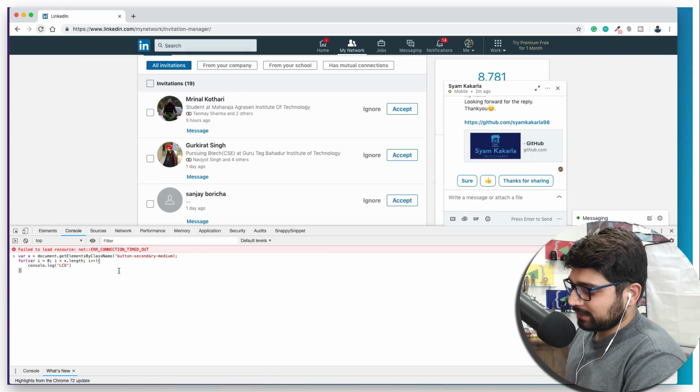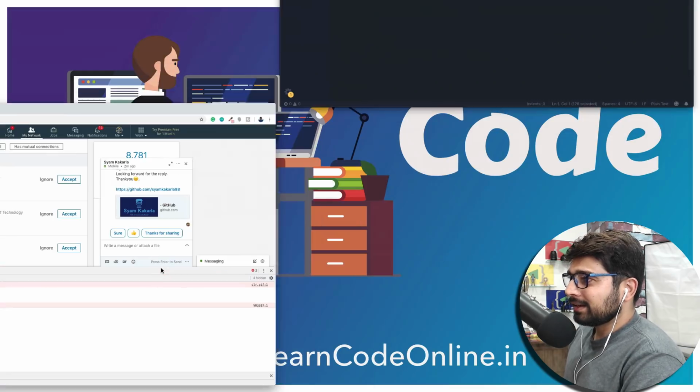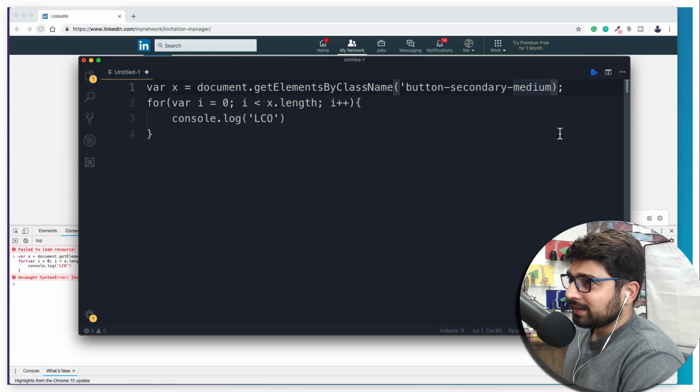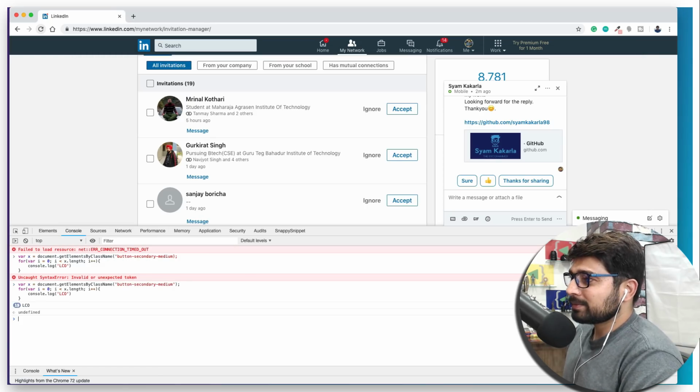Let's hit that and see how many typos I have made. Yeah, there is one typo. How can I work without typos? There we go, I missed a quote there. And there we go, it should be working now. I always make a ton of typos. There we go. We can see that 19 times we are able to print LCO.